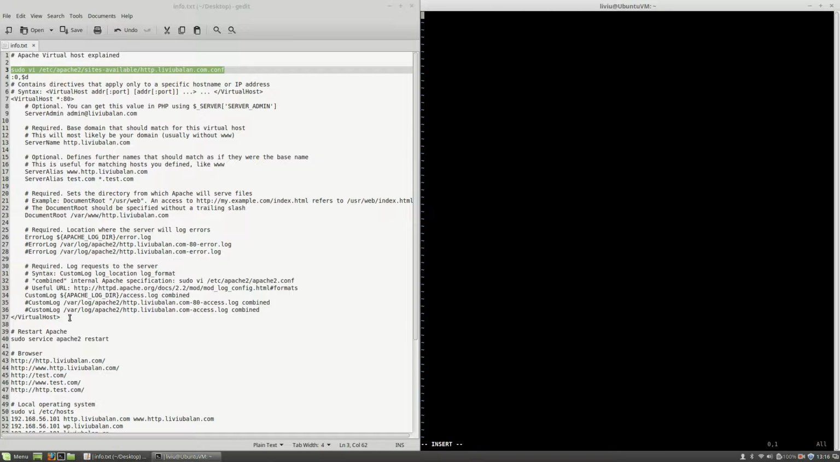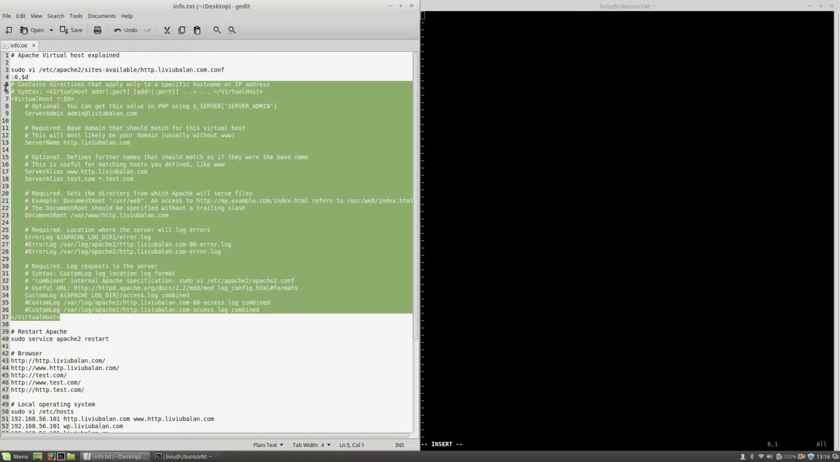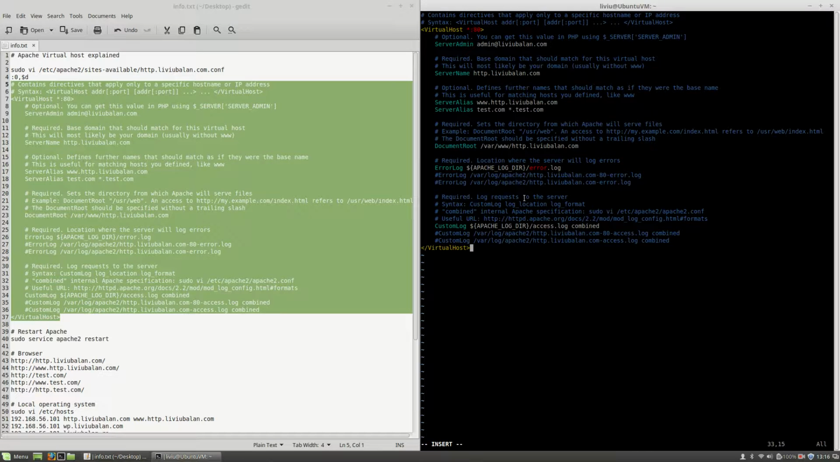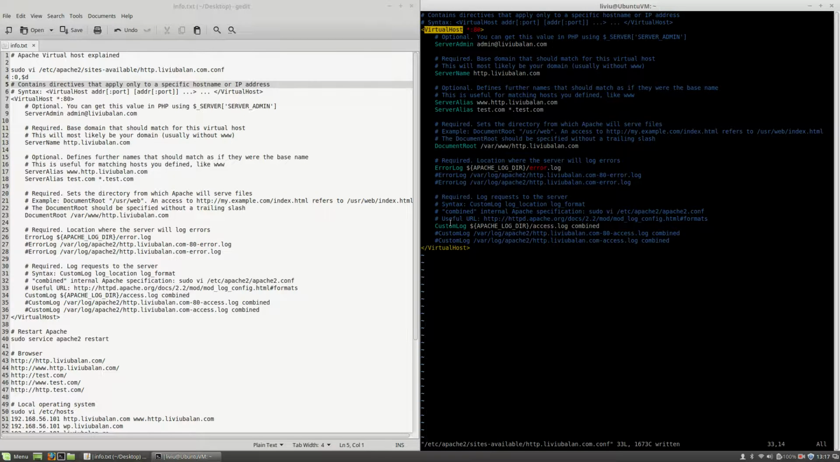and I will copy and paste this string. As you can see, this is the defining of a virtual host with some basic directives. For each directive that I used, here is a comment about what this directive is doing.